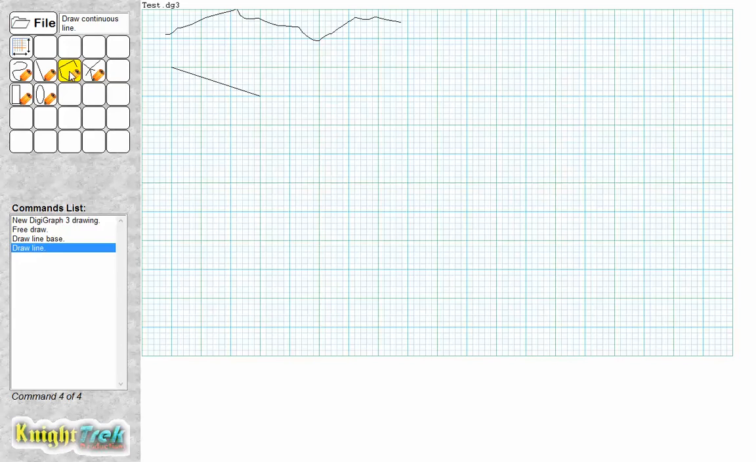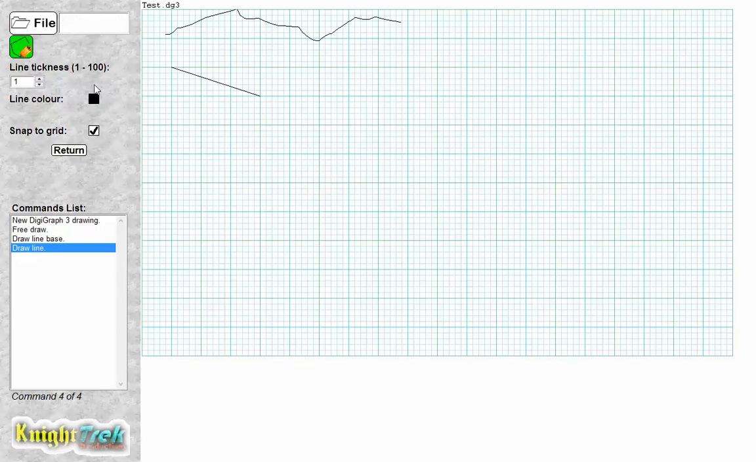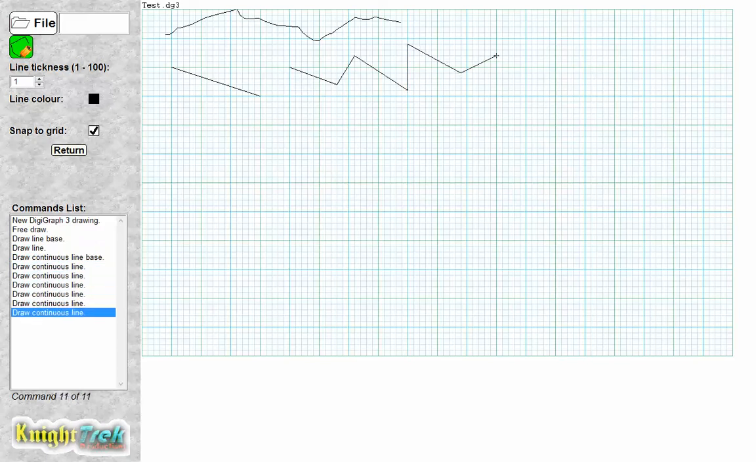The next tool is Draw Continuous Line, and it has the same functions as the Draw Line tool. So again, you click the right mouse button where you want to start drawing the line. But now, as you click the left mouse button, you are drawing one continuous line. So that's the Draw Continuous Line tool.